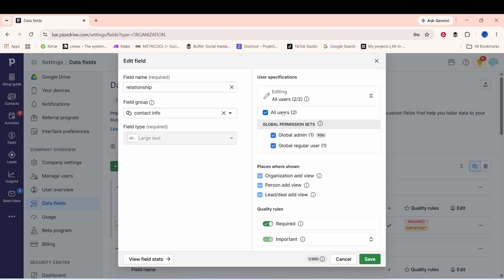Take a final look at everything. Review your changes. Check the name, the group, the description, and all the settings. When you're satisfied, click the blue Save button at the bottom of the window. That's it. You've just edited a custom field in Pipedrive.